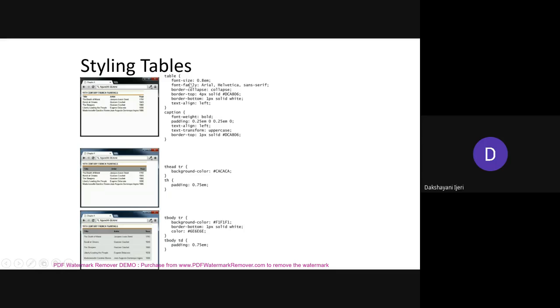Here again you can see other properties that you can use. You can always use font-size to tell what the font size of the content should be, and you can specify the font-family of the text of the table.